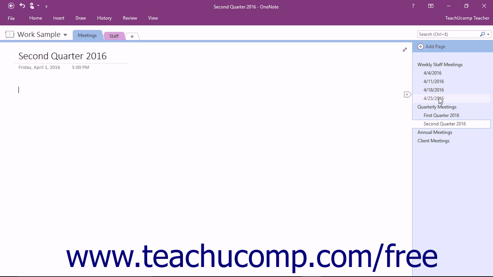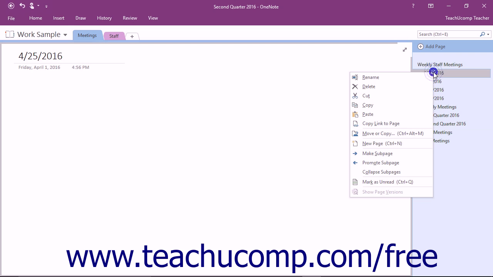To move a subpage, click and drag on the subpage's name. You will see a small black line representing the new location as you drag and release to move it. To delete a subpage, right-click on the name and then select Delete from the menu that appears.